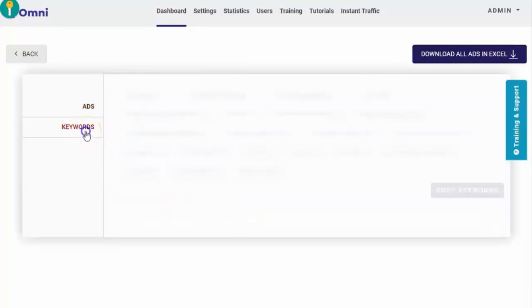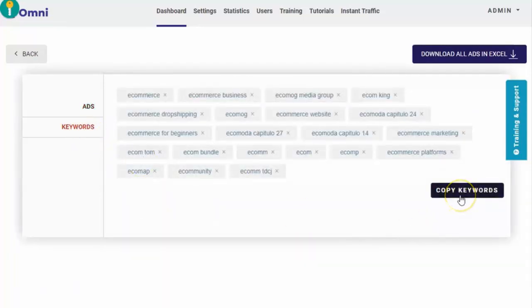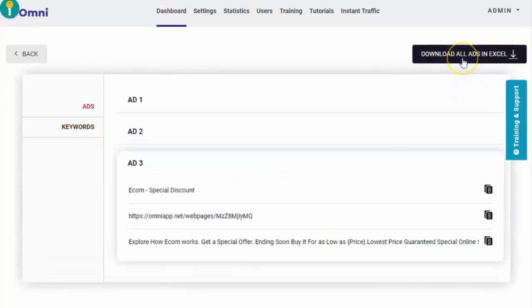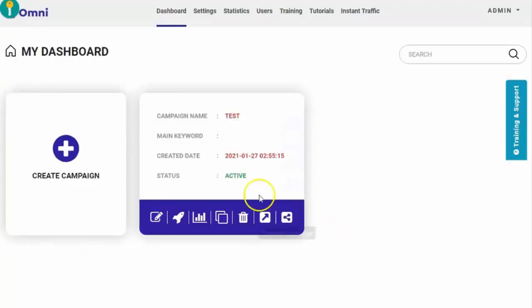So once you click also the keywords, you can just simply copy them and then paste it to your Microsoft Ads. And if you want, you can also have the option here to download all ads in Excel so that you'll be able to see them easily. Going back to our dashboard, you'll be able to see the campaign that you have created here. So you can see that the status is active as we have already published this campaign.